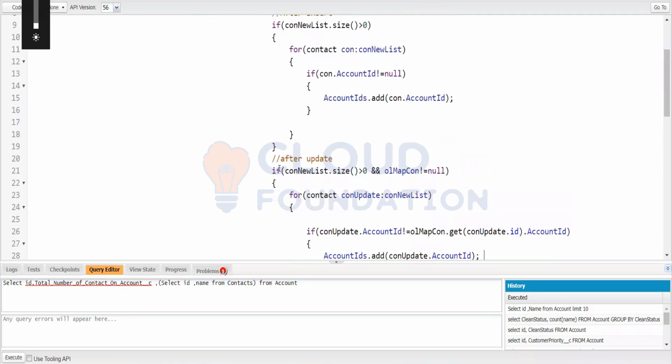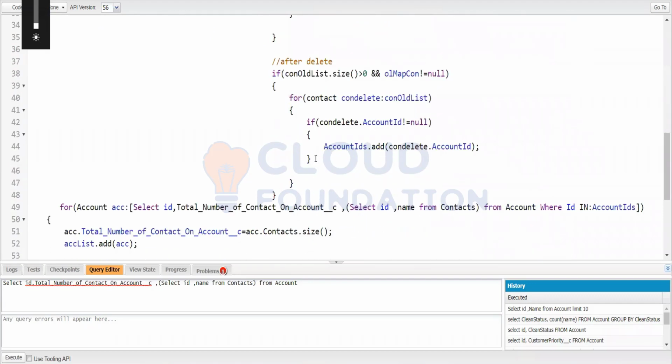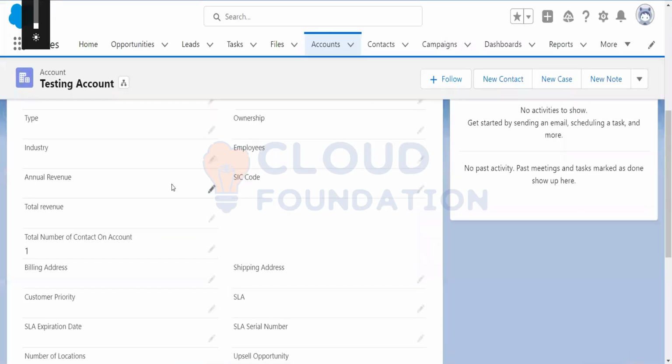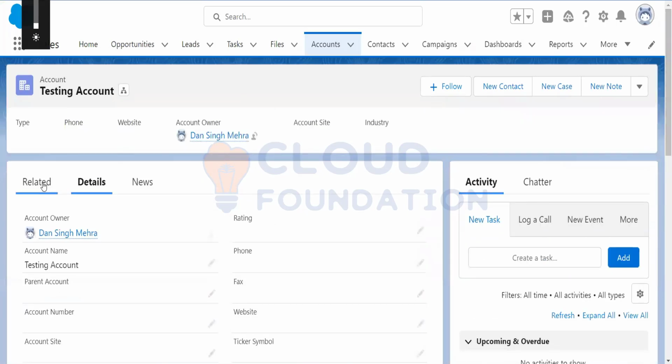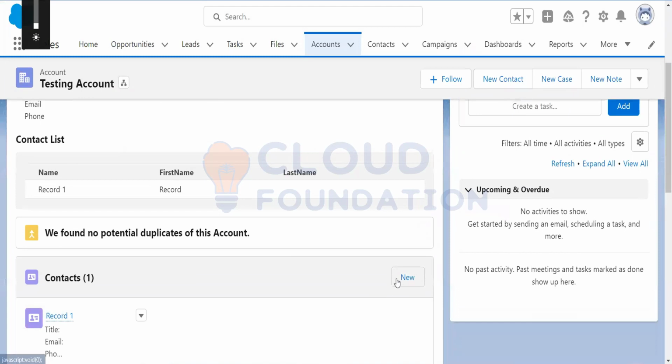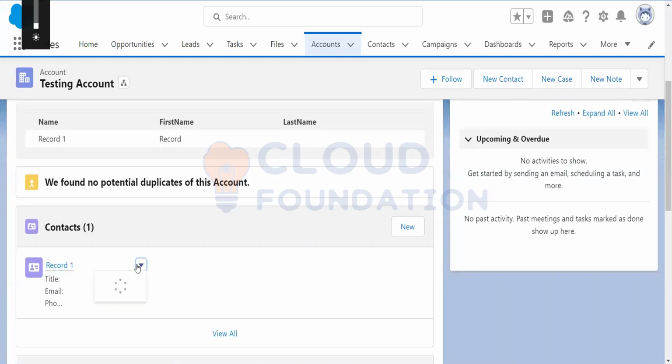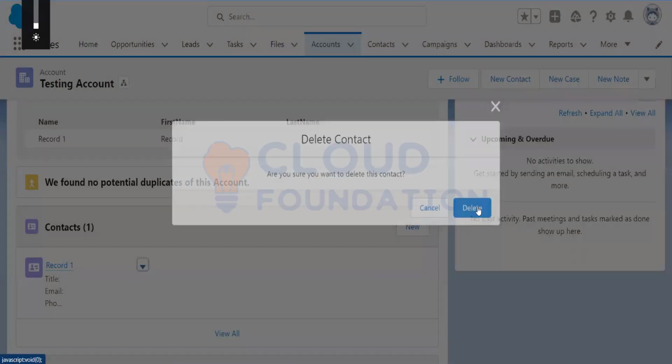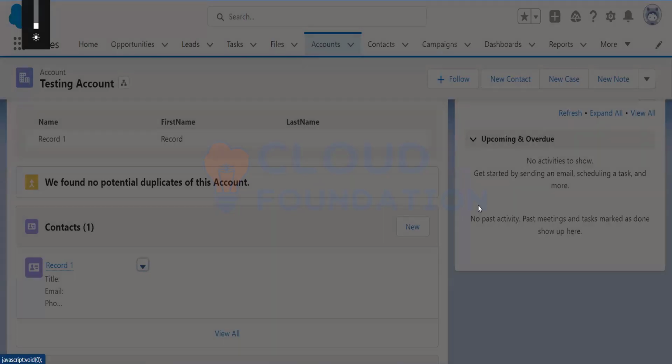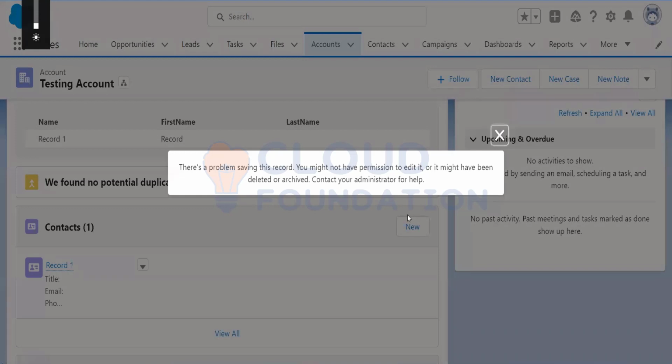So what we can do, if I comment this code and run this, and try to delete here, let me show this account and go to this part related, and if I delete this, the count will be 0, right? Let me see, delete. I don't have permission to delete the record. So this is some permission issue that I can't delete the record. But once you delete the record, the account count will be 0 here.